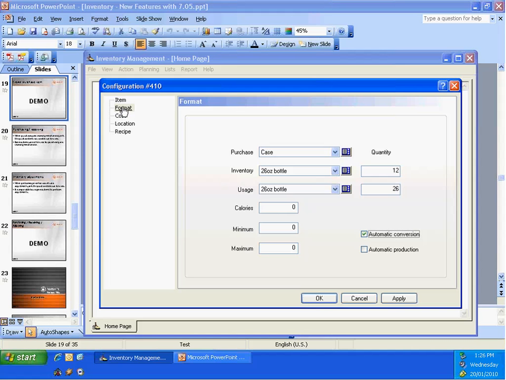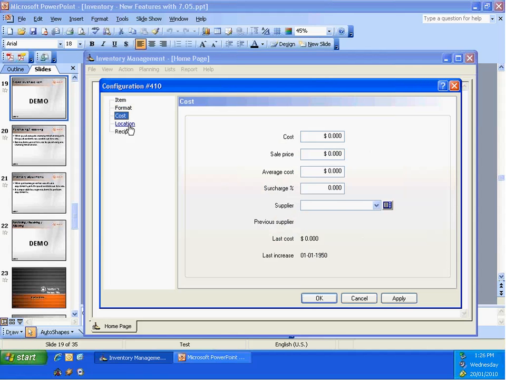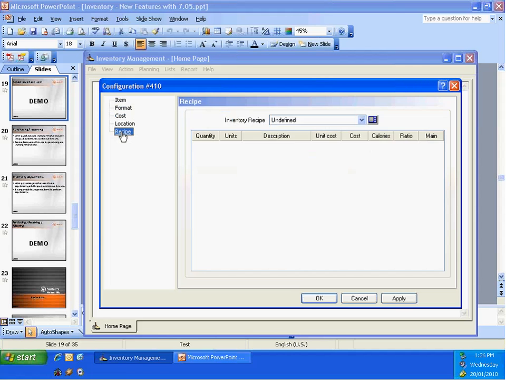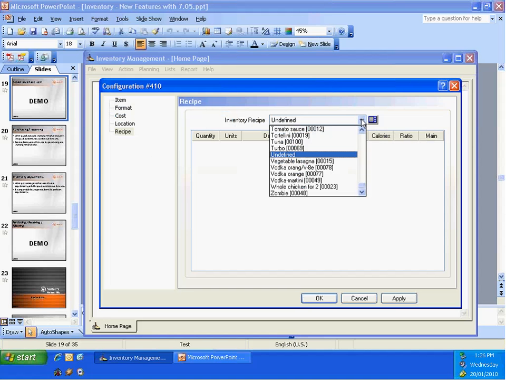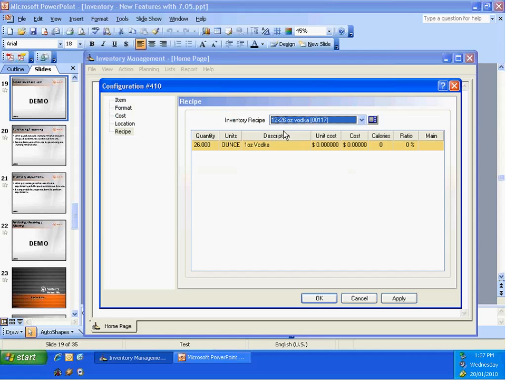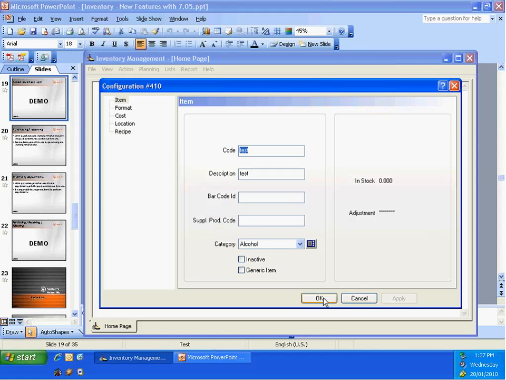So after that, the format is done. Cost, you don't have to worry about that. Location, don't have to worry about that either. Recipe, that's where we'll link the item with the recipe that we just created earlier. So now since I'm purchasing bottles of vodka, cases of vodka, I'll use the recipe that I created earlier for that. So I have 12 times 26 ounces of vodka that I created earlier as I was doing my tests. And once I'm done with that, I just go Apply and OK to exit out of there.